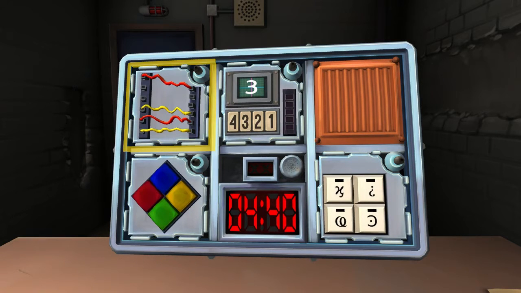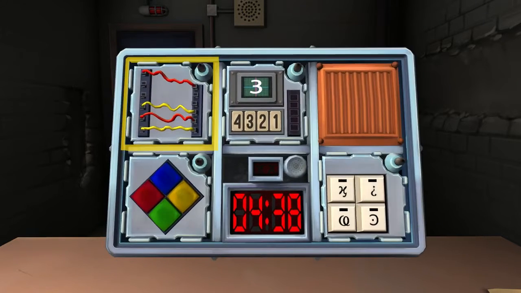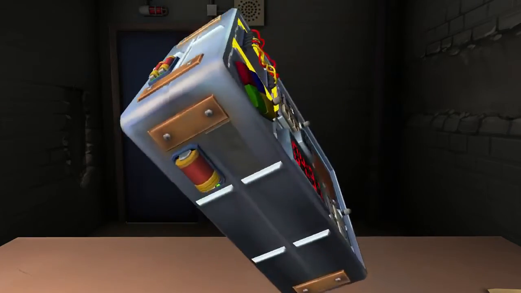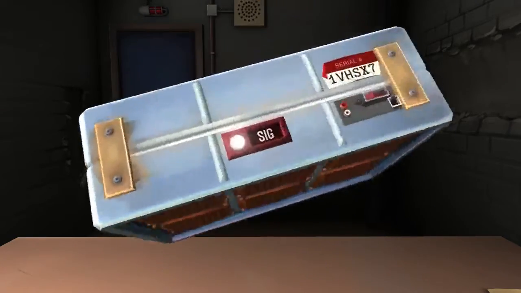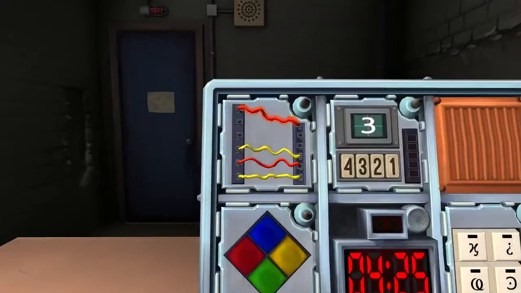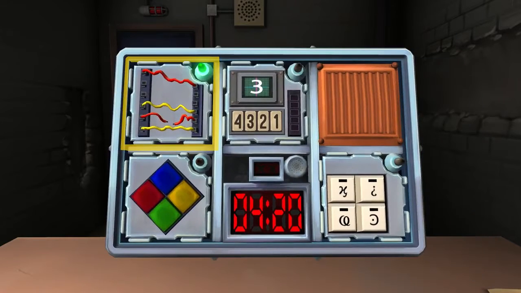Okay, right, go. Four wires. How many red wires? Two red wires. Okay. Is the last digit of the serial number odd? Yes, it's seven. Cut the last red wire. Last red wire? Yeah. Cut the last red wire. Okay, we're good.